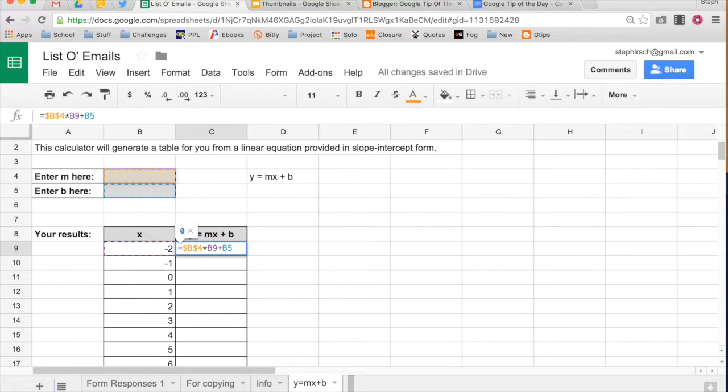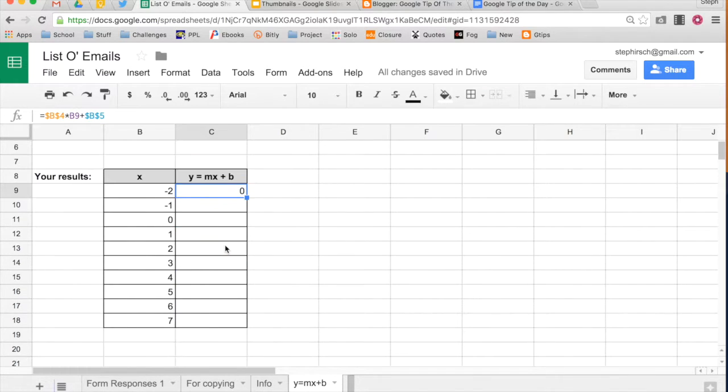If you want to anchor both, you put a dollar sign in front of both. So right now I have both anchored. I don't actually have to have both anchored in this case, but it's better to be safe than sorry. I also want to use the same b, so I'm going to anchor those. Now, I do want to take advantage of the fact that it's going to predict which x value I use, so I'm not anchoring the x value cell. So I'm going to say enter, so my new formula is registered, and then I'm going to drag it down.